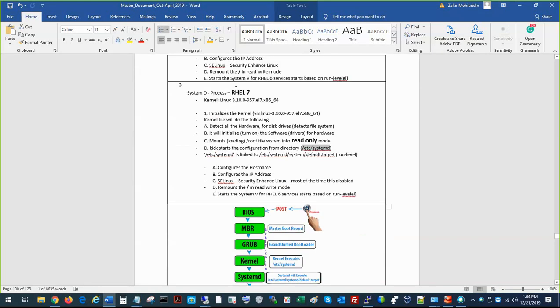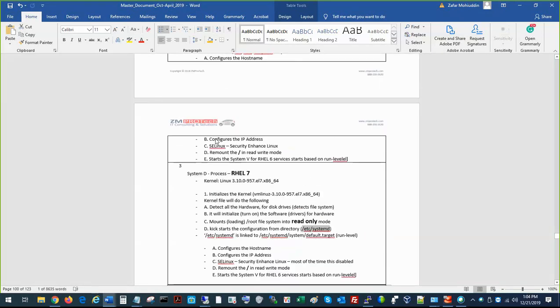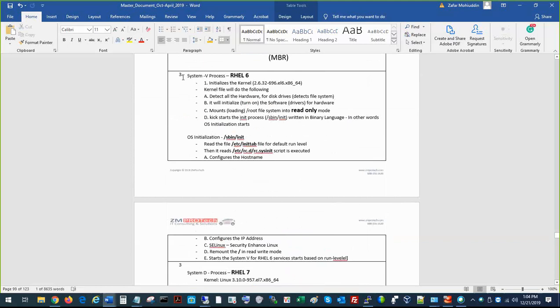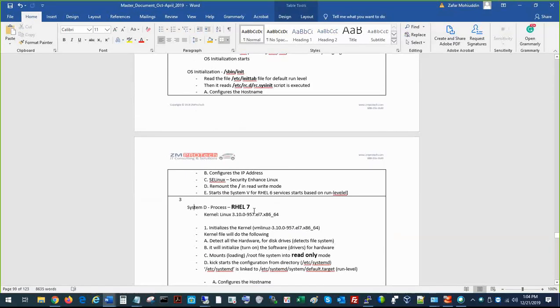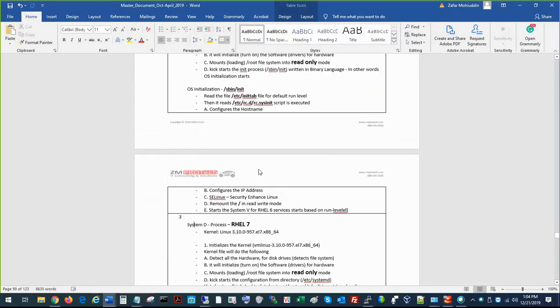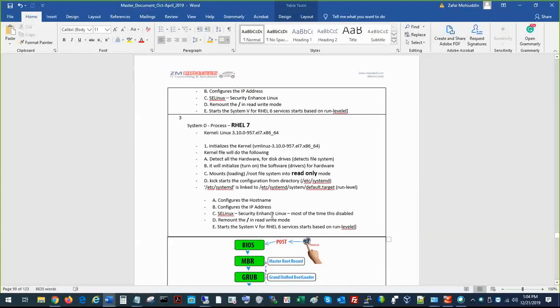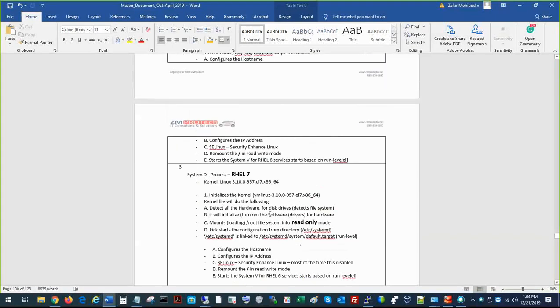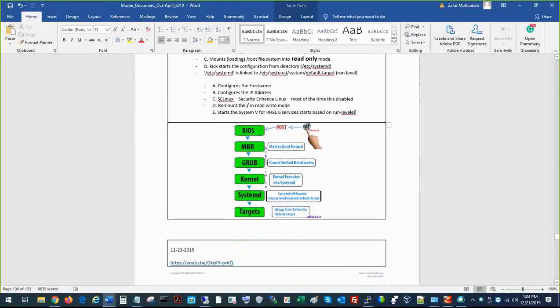Sorry, the systemd process. And okay, look at this. This is number 3 and this is number 3 also for Red Hat 7, and this is for Red Hat 6. Okay, good. So I found this picture here. It may be helpful for you.